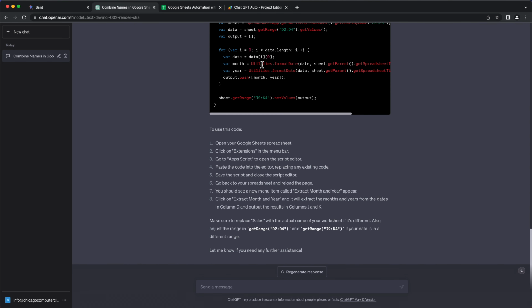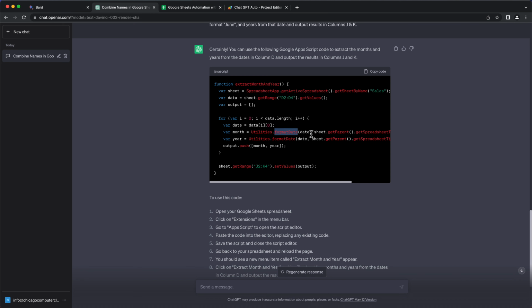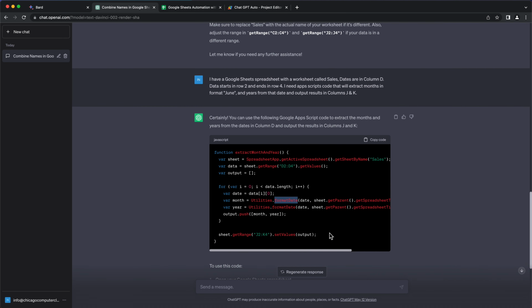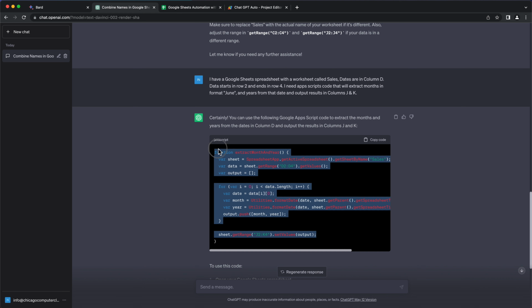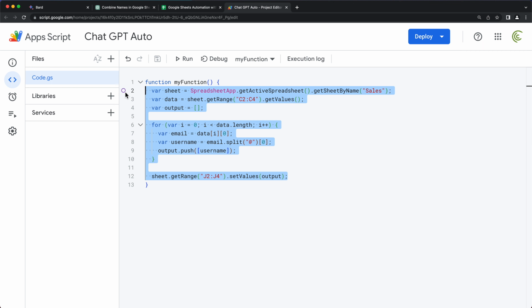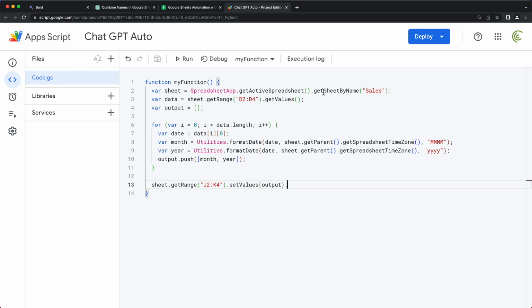It went to Utilities.formatDate. Interesting, very nice. I thought it would go with JavaScript to do this, but it went with AppScript functions actually. So I'm gonna copy this and let's just put that up here. So again, let's see what it did. It's gonna grab the sales tab, get the data, all of that is the same. It gets the output array, loops through this data, and then it's gonna get that date, which is that date in that column. That's fine, this should work.